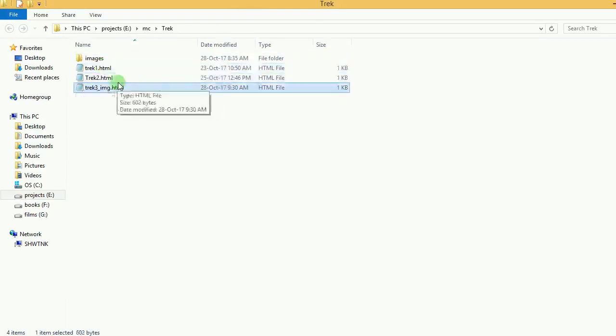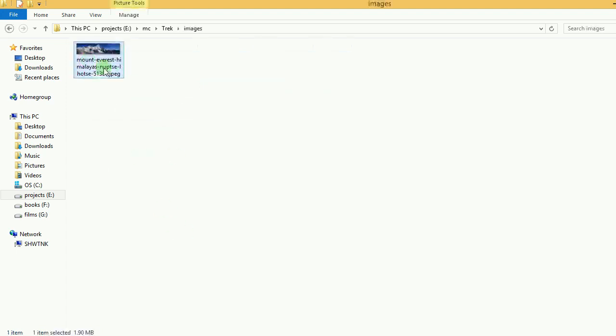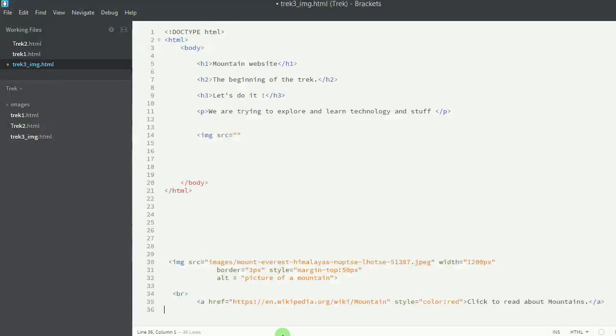So this is the current one that we are working on, and this is the images folder. I already have an image here which I have taken from Google. This is an image which is very stretched: the width is very large and the height is less. So what I'll do is, I will go and now I need to give the address of the image.